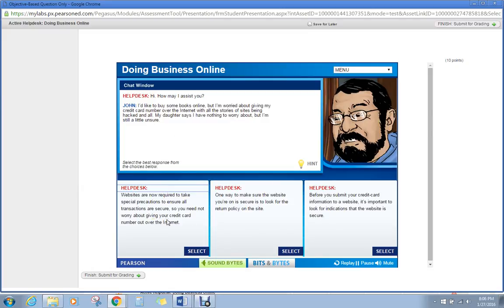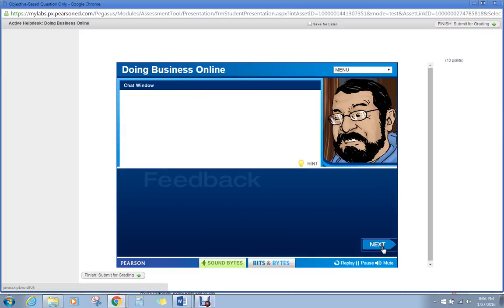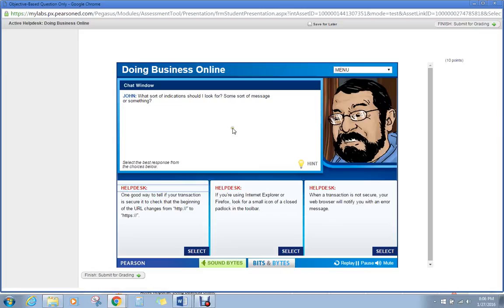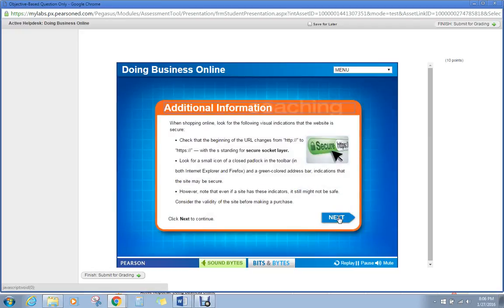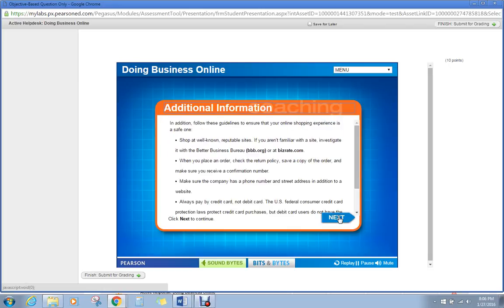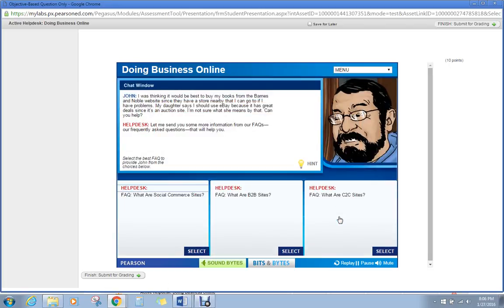And here, before you submit your credit card information to a website, it's important to look for indications that the website is secure. So select that one, and it says you're right. And then the indications would be HTTP going to HTTPS. So select that one, and then click next. This is information that would really be useful for you, so you should listen and read through this. I'm going to speed through it because I'm just giving you an example.